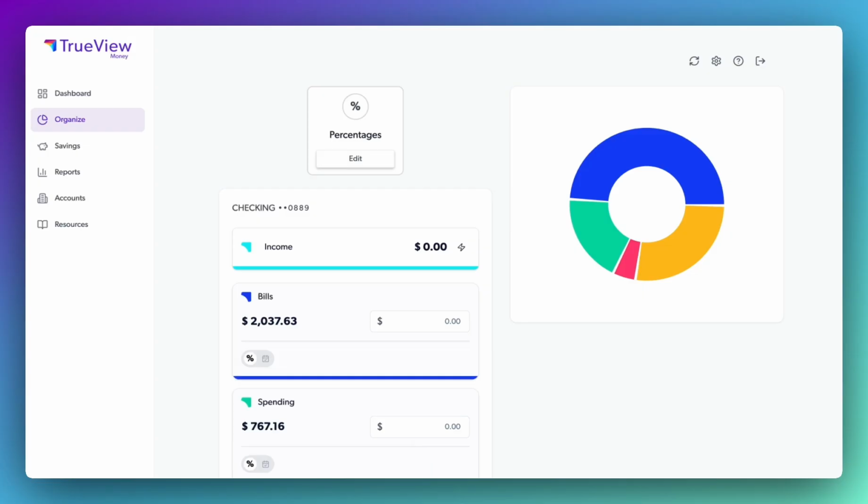Don't worry if it's not perfect. Nothing is locked in. You can always move money between your buckets later if your plans change. Percentages are a great option if you want a simple and flexible way to organize your money as income comes in. And keep in mind, the goal here isn't perfection. It's simply to create a structure that keeps your money clear, organized, and easy to understand.